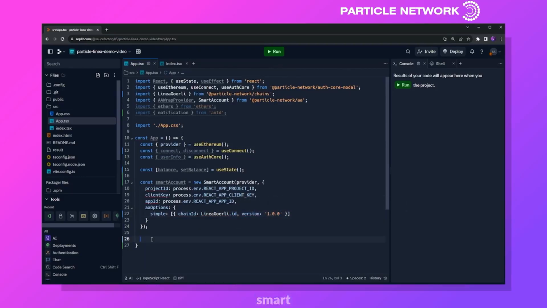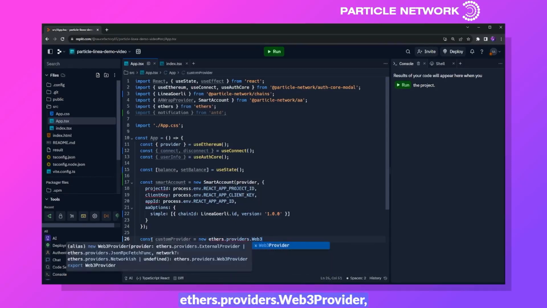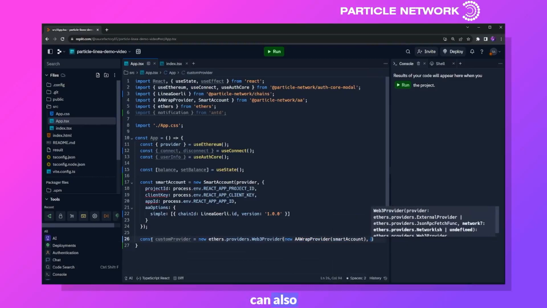Now I actually want to convert this smart account object into a custom Ethers provider so that I can send transactions, retrieve the balance, and so on as I would within a normal application. But in this case, I want to route that through a smart account and of course convert transactions to user operations. So to do this, I can just simply define custom provider and set that to new ethers.providers.Web3Provider and then pass a new AAWrapProvider, which will take smart account. Then we can also throw in any.